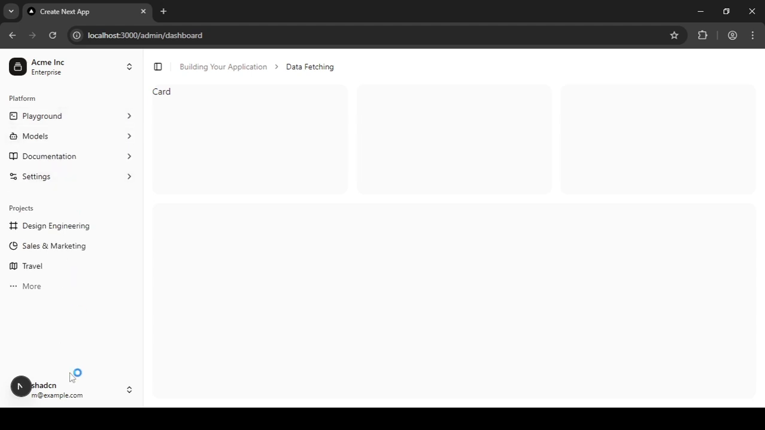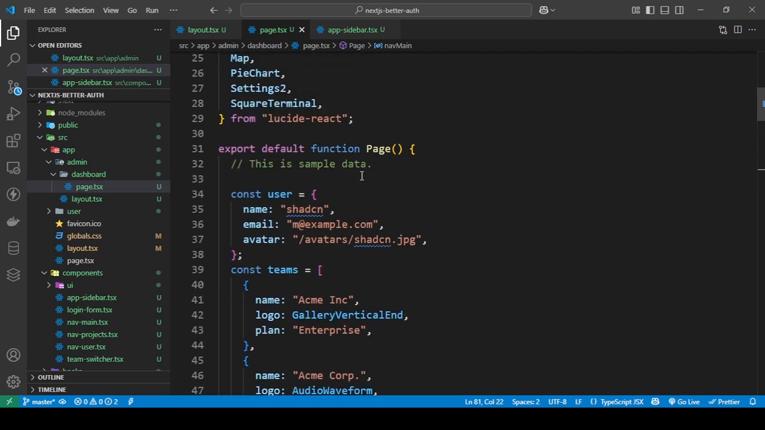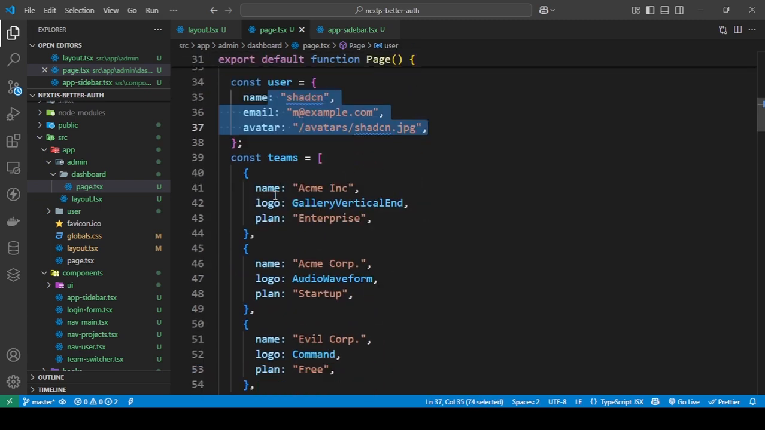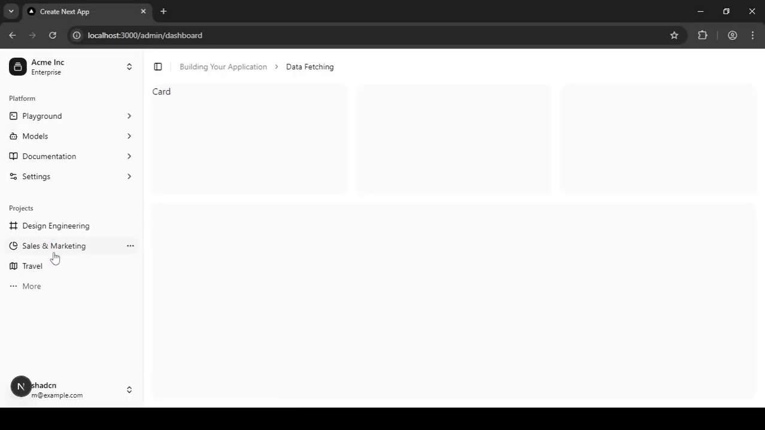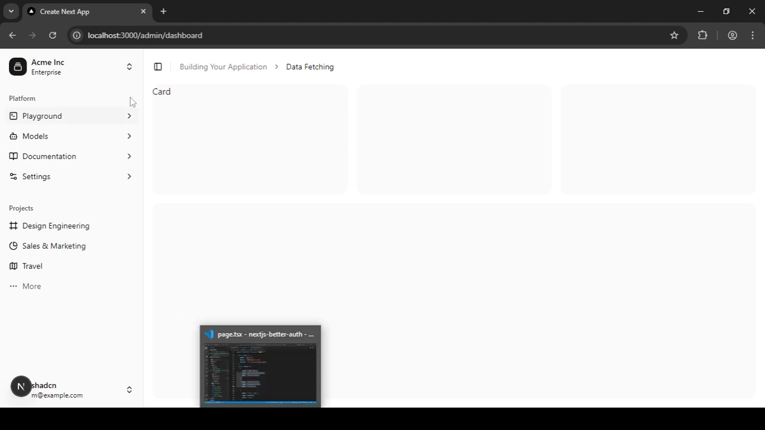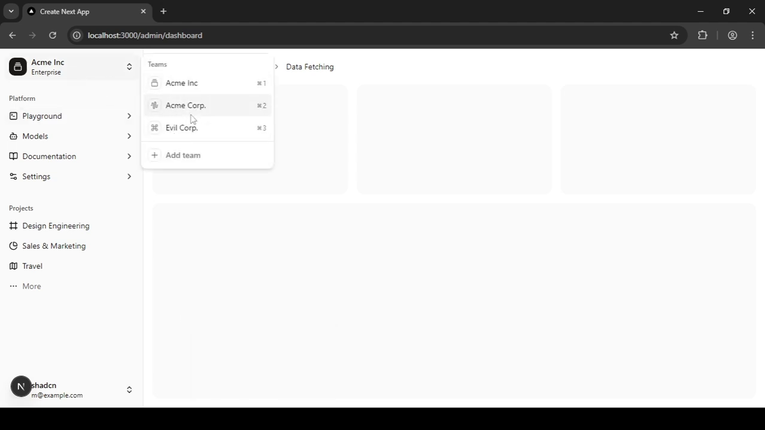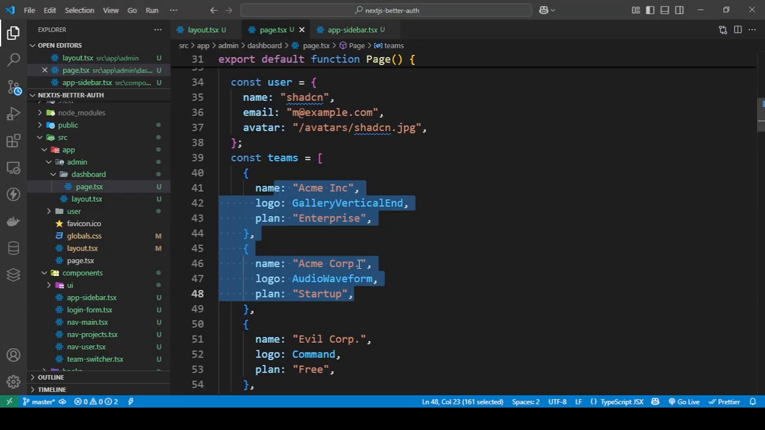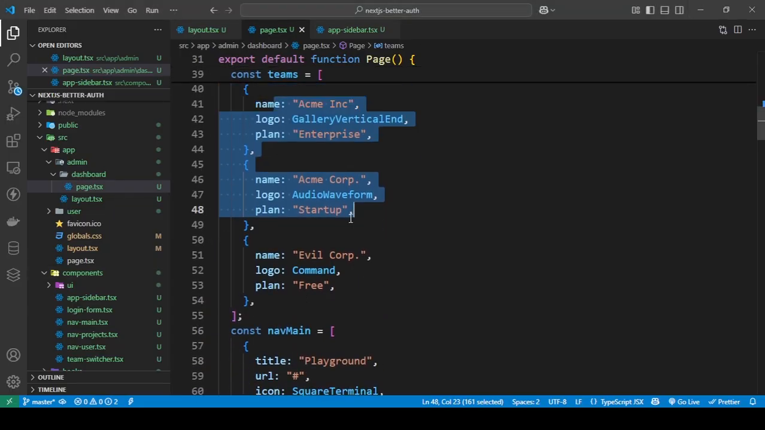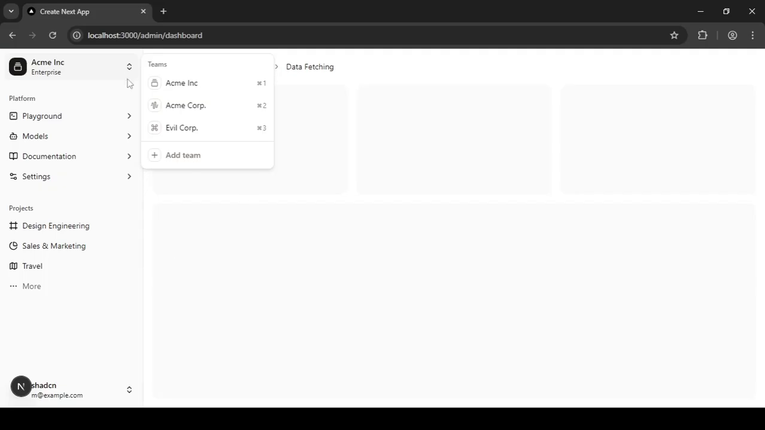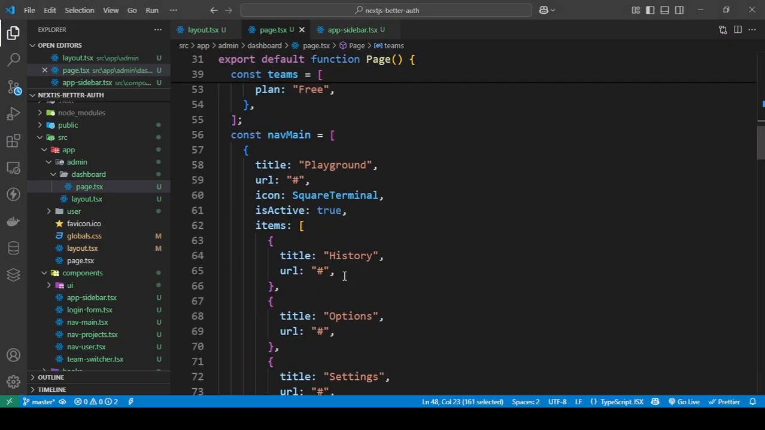Same for the user. You can change things about the user. You can change the items that you have. Oh, here we are. Here are the items. For the teams, here are the teams here. And the same for the nav main, which I just showed you.